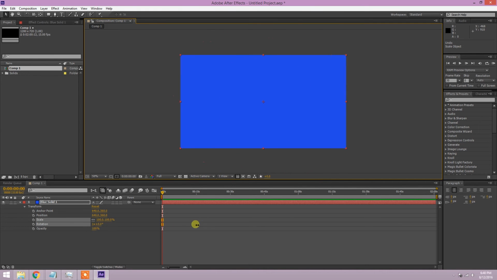And then there's this rotation thing right here. You can kind of rotate it around. I usually don't use this a whole lot, but for some effects and some different things, it is pretty helpful.